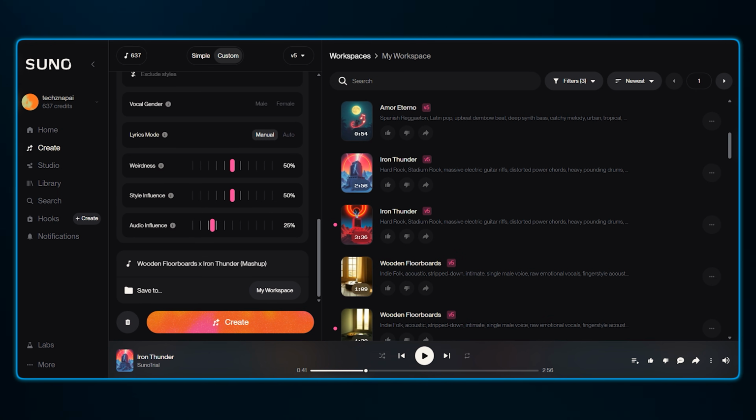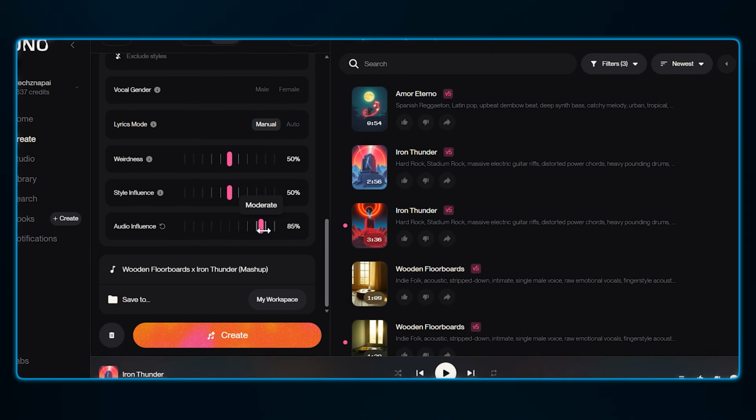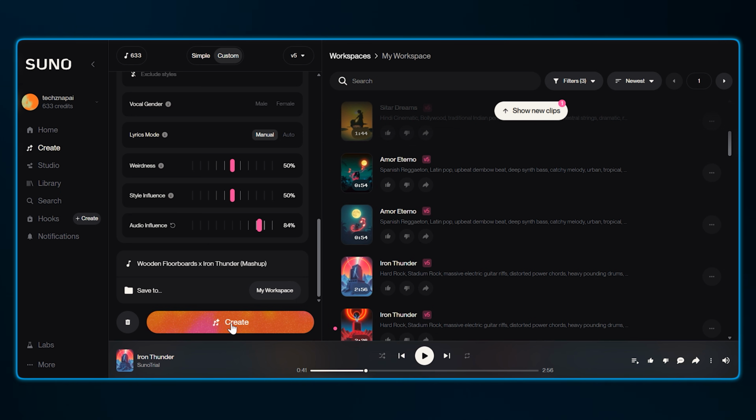Now for the sliders. Since I want the melody to stay exactly the same, I am turning the audio influence up to 85%. I'm essentially telling Suno, keep the singer exactly as he is, but build a massive rock band around him. Let's see the result.